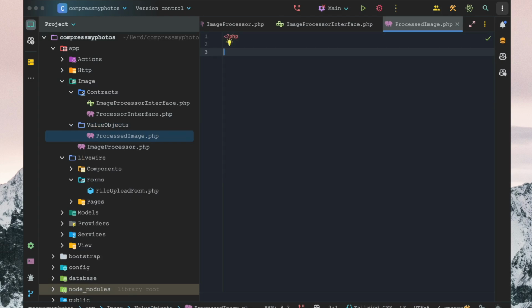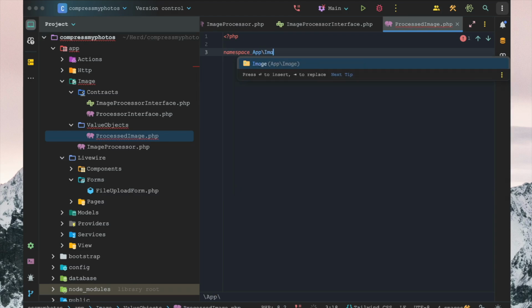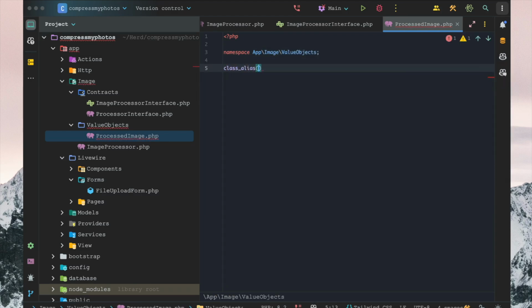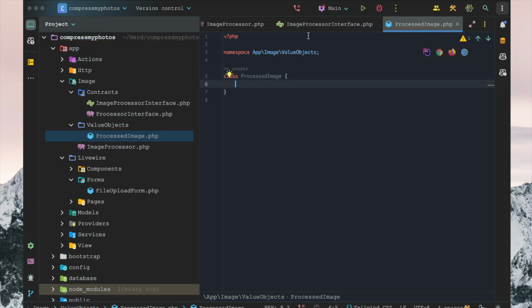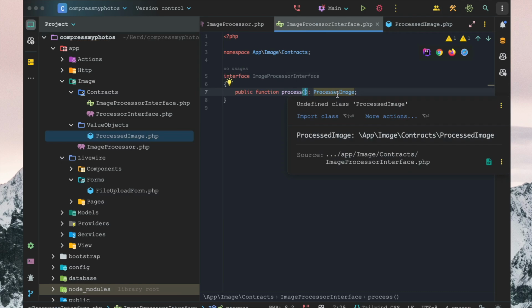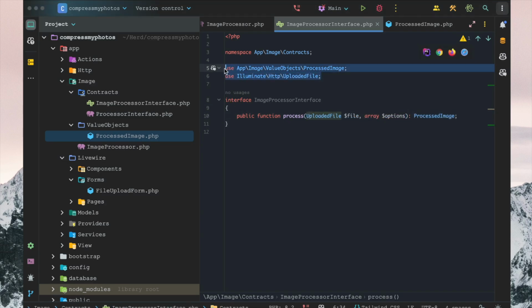And then here we're going to have a namespace App\Image\ValueObjects, and we're going to have a class of ProcessedImage. And then we can import this ProcessedImage. And outside of that, we just want to make sure we have an uploaded file and an array of options in here, which will be the processing options. So we're just importing that UploadedFile in here as well.